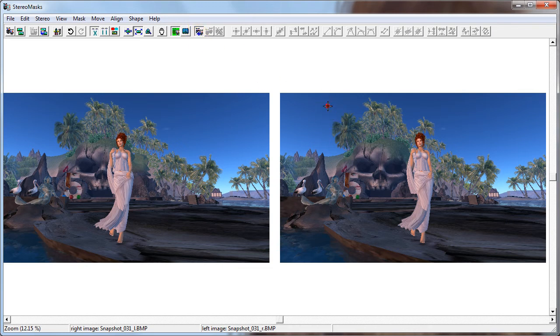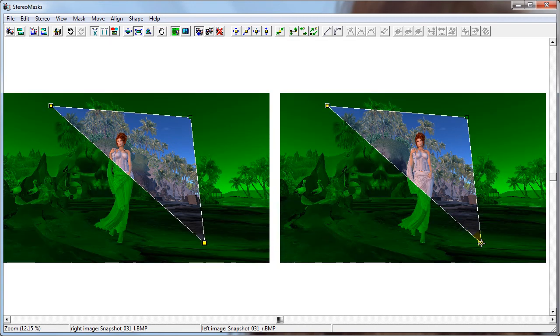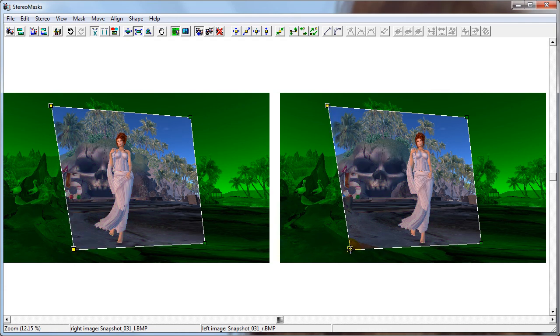Click on the photo on the right side to create the initial shape of the mask. I prefer to define the mask on this side because the depth is defined by the mask on the left side, and I'll demonstrate that later. To switch to the Edit mode, click this icon or choose Mask, Edit Mask Points.